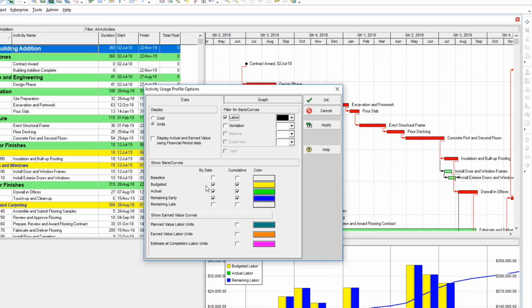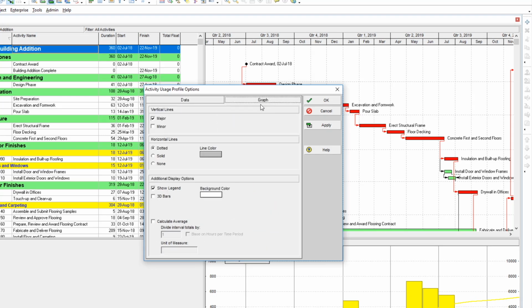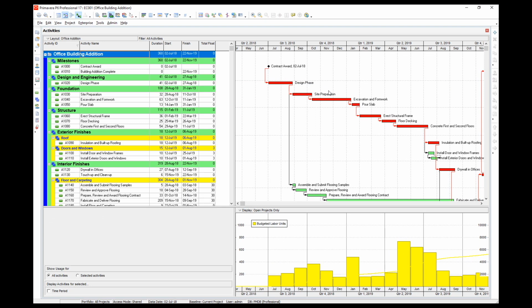Moving on to Show Bars, Curves, you will again see a number of options. Currently, you will note for budgeted actual and remaining costs, we have selected 3 columns: by date, cumulative, and color. Deselect the switches for actual and remaining early, then click Apply. Lastly, the Graph tab enables us to change the look of our graph, such as vertical or horizontal lines, horizontal line color, and background color. Click OK to close the activity usage profile options. Now let's select excavation and formwork in our table window.